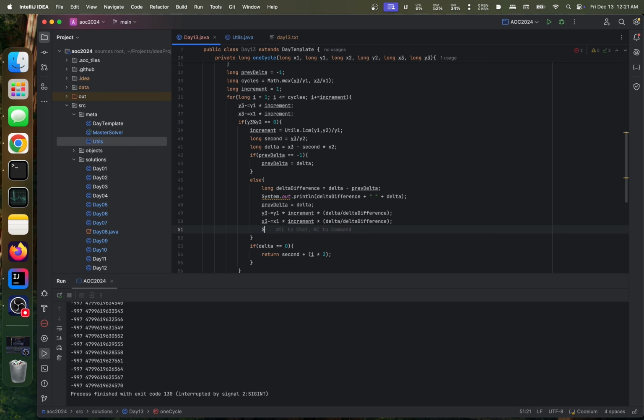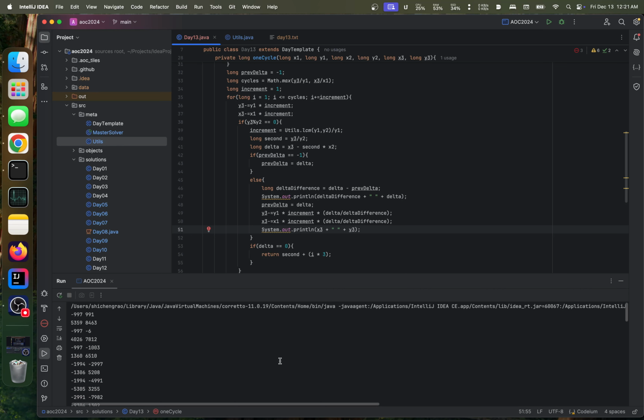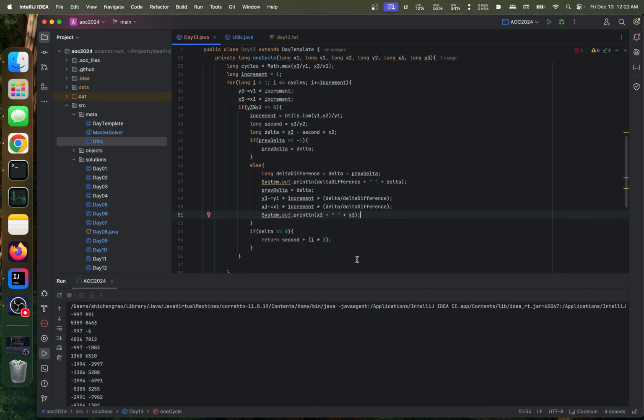I feel like that should work, right? Let's just print out what the two things are. Okay, that seems relatively good. What is missing here?